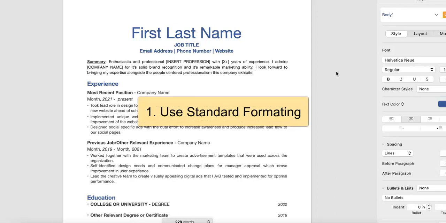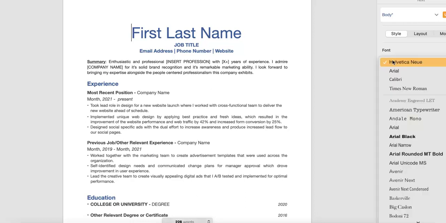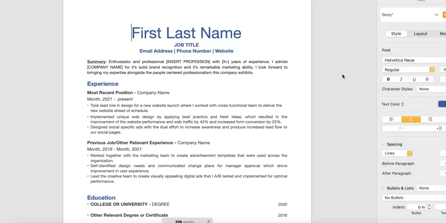First, use standard formatting. The idea here is to keep it simple. For example, this font is pretty well accepted. So is Arial, Calibri, and Times New Roman. Those are typical fonts that you can find in most tools and will be readable by the ATS software. Fancier fonts might have trouble getting read by the software.